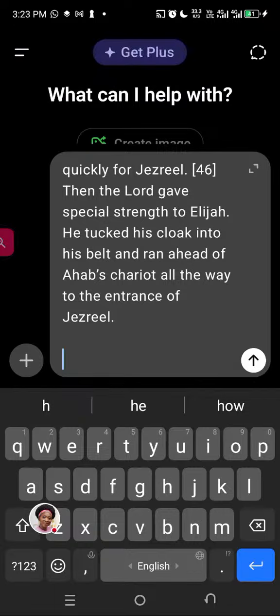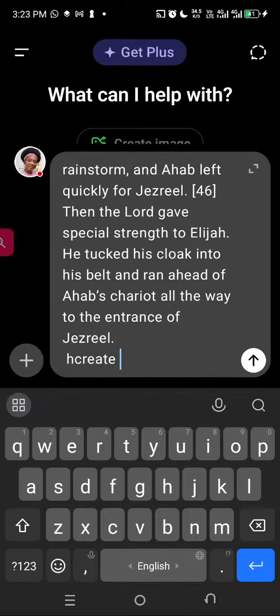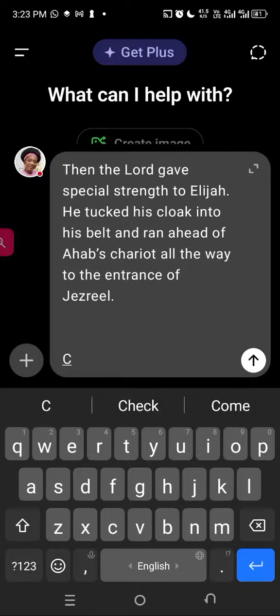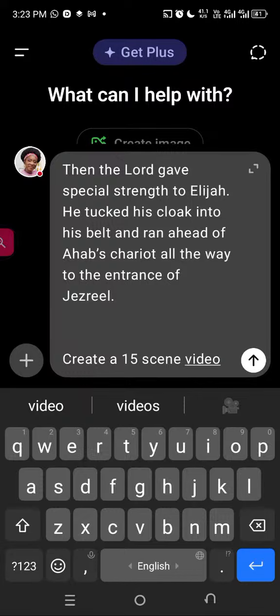So currently we're here, we're going to say create, okay, let me just type this down. We're going to say create a 15 scene video prompt from the scriptures above, showing all the dynamics of the story ingrained. So we wanted to capture all the details, all the dynamics, whatever happened in all the scriptures here.